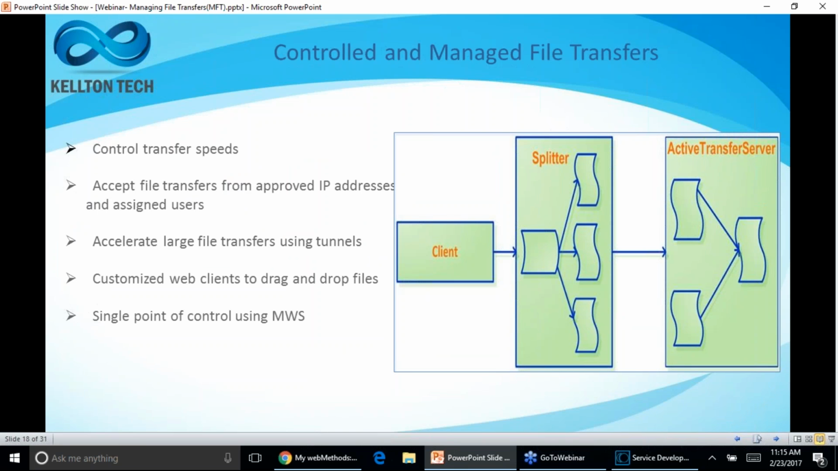Controlled and managed file transfer. It can control the speed. It accepts file transfers from IP addresses assigned to users. It accelerates file transfer using tunnels, which is a very good feature in MFT. Suppose you have an office in North America and you want to transfer a 5 gig file to Asia. The tunnel will split the data into chunks and stream the data to the server over multiple channels, as shown in the diagram in the splitter.